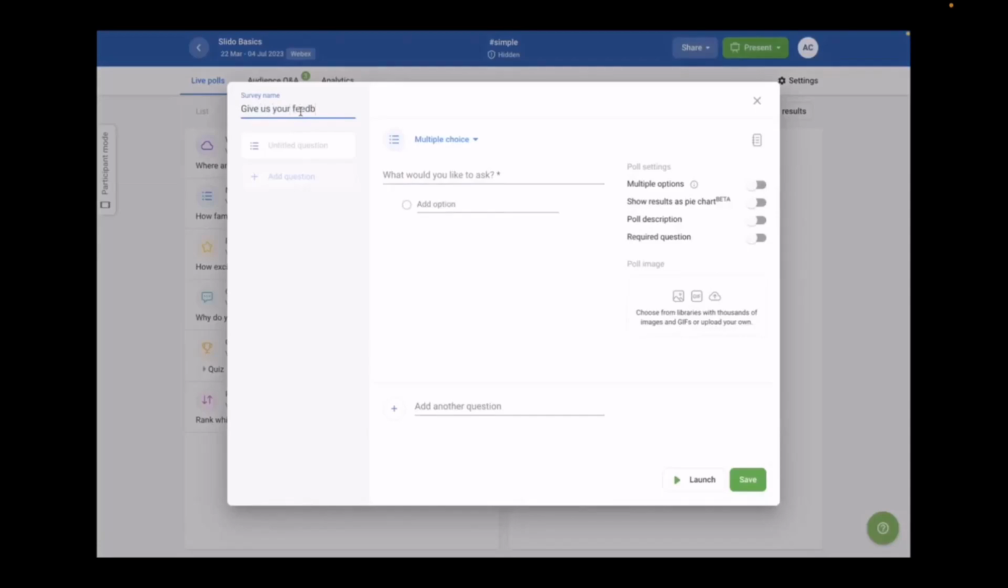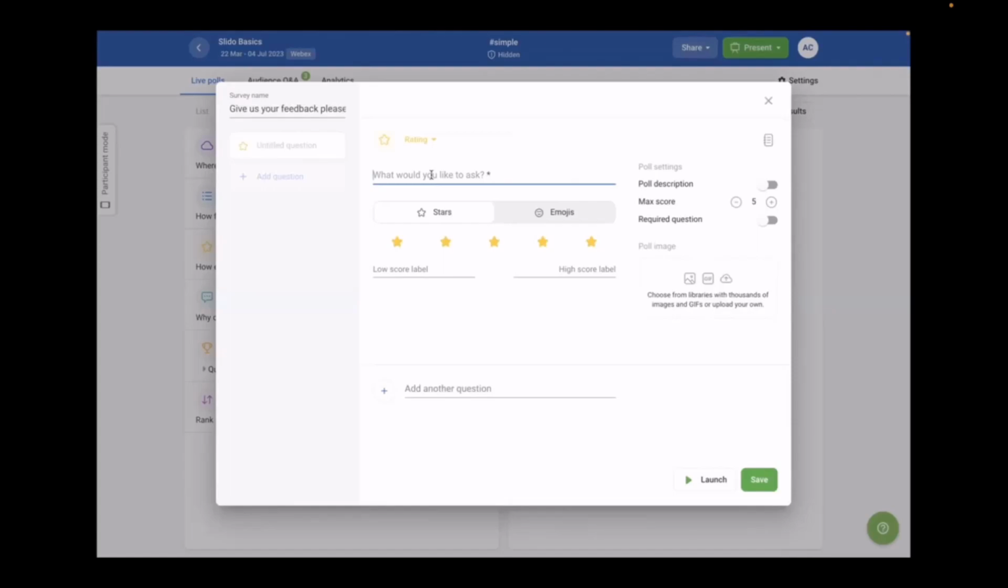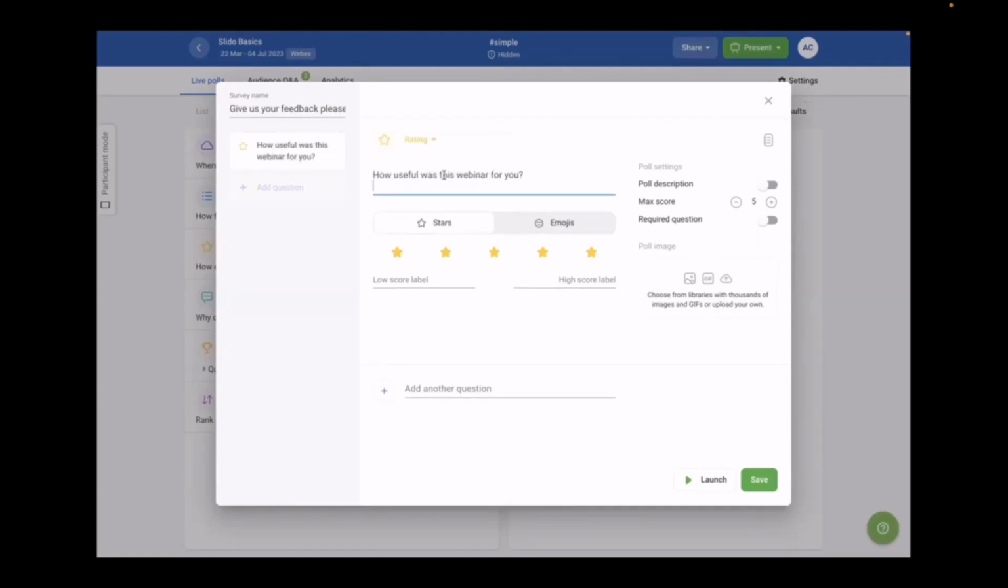So you can give your survey a title. We'll just say, give us your feedback, please. And a survey is just a combination of multiple poll types. So we'll start with the rating poll, and we can keep it stars rather than emojis like we had earlier. How useful was this webinar for you? And out of the 5 stars.